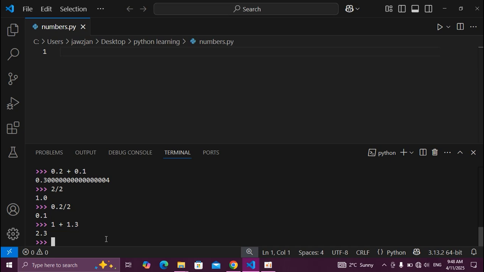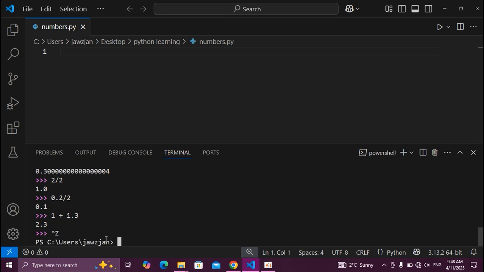Integers divided by integers will be floats. That's it. The next thing that we are going to study is using underscore in numbers. By the way, if you're in the Python shell and you want to quit, you can press Ctrl Z and then press enter. You will be back in terminal.